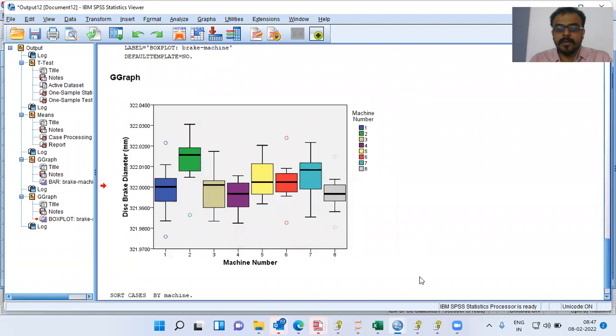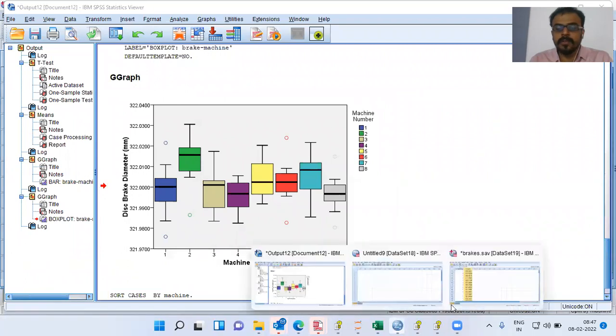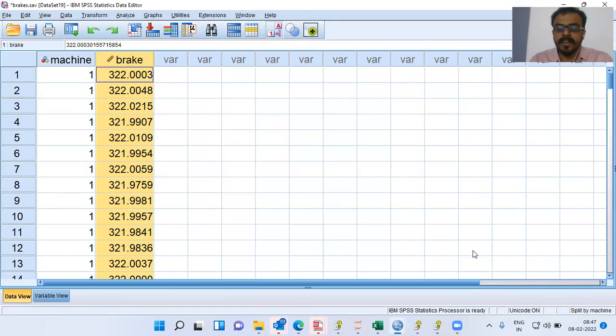It is taking me back to the output. I don't want to go back to the output. I want to look at the data window. So this is the data window.